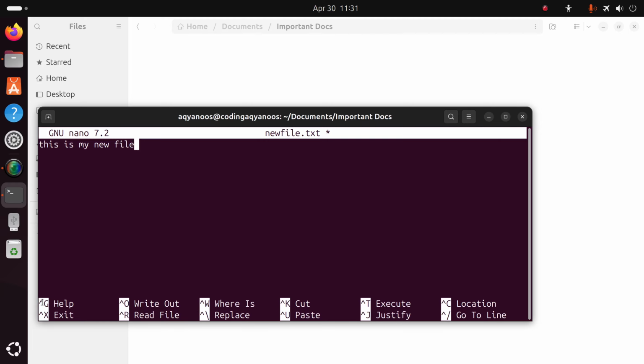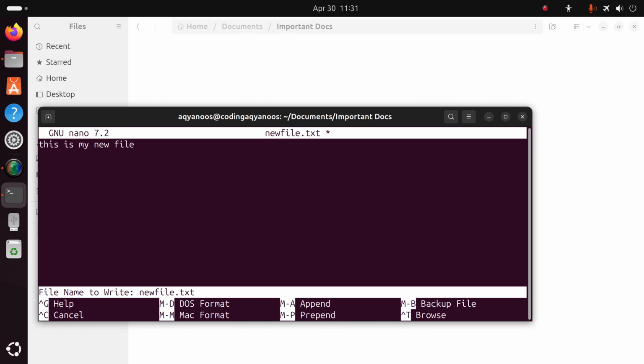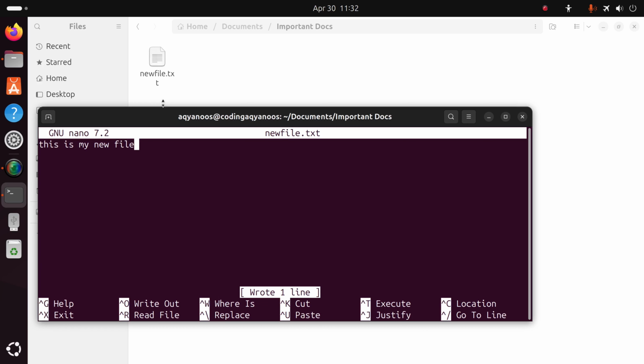Now to save your changes, you have here some shortcuts. This character means control. So to write out, press Ctrl and O at the same time, and it asks you file name to write. This is the file name. You can also actually give another name. Hit enter. You see the system created the file and it appeared here. To exit, use Ctrl with X.